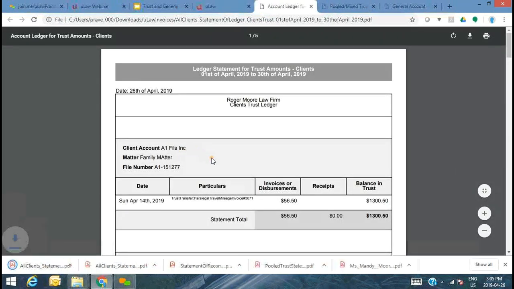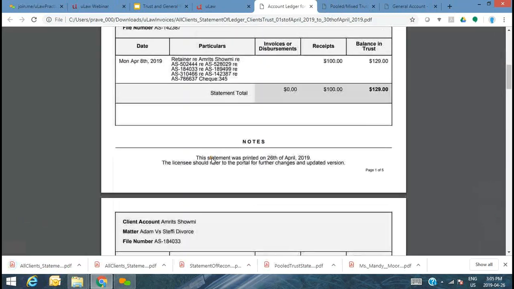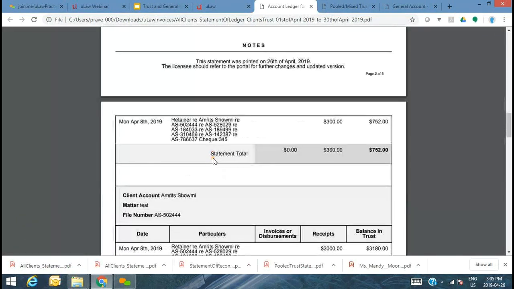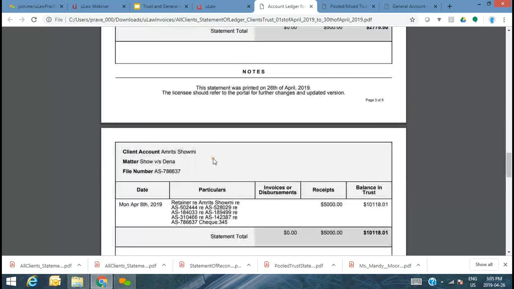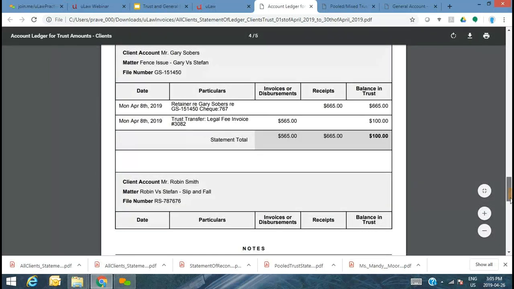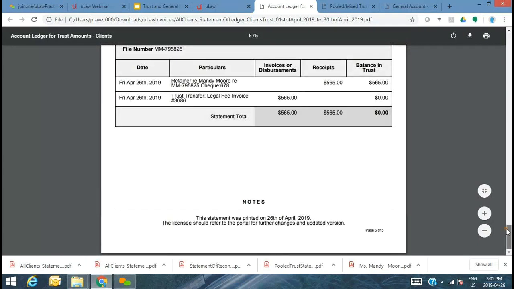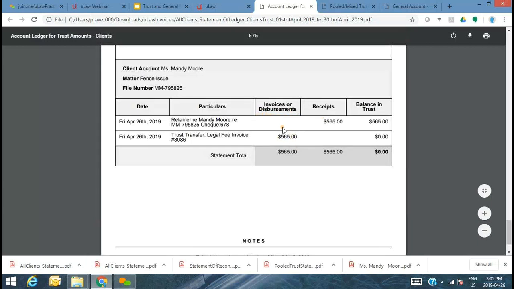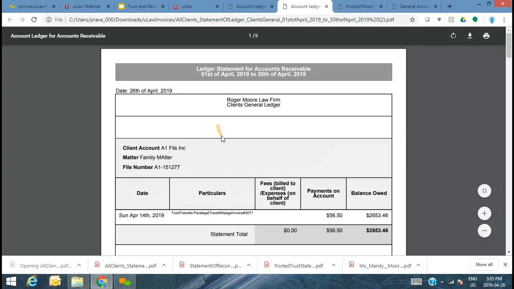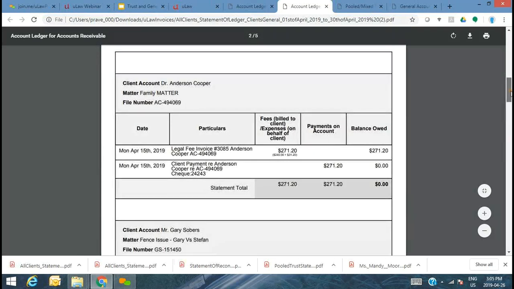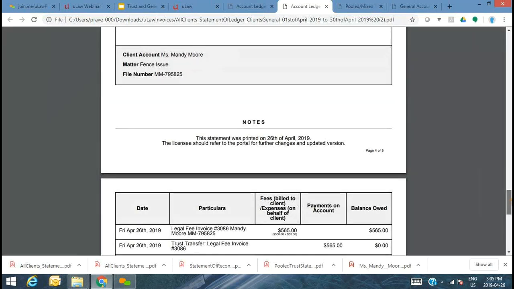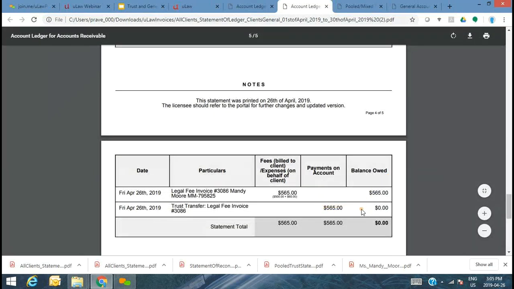Okay? And here are all the transactions that you show for the month of April. Including our Mandy Moore. And this is your trust ledger. Same thing with your general ledger for the month of April. For Mandy Moore, you had the 565.